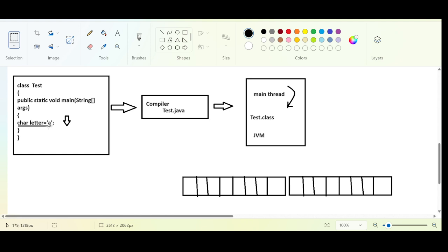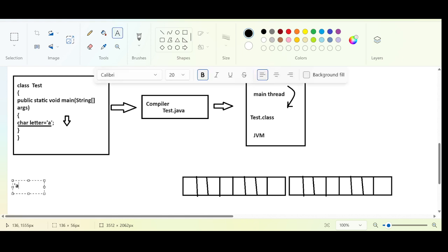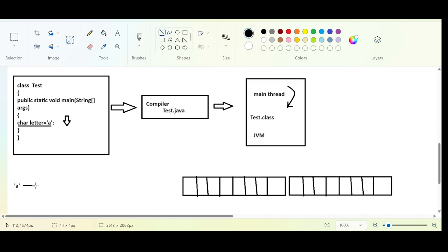Now the small letter a is getting assigned to this letter. Now the identification needs to happen inside. This a cannot be directly stored here. Firstly, this a needs to get converted to the respective Unicode. What will the main thread do? The main thread will identify the Unicode of this particular letter. In this case, the letter is a.